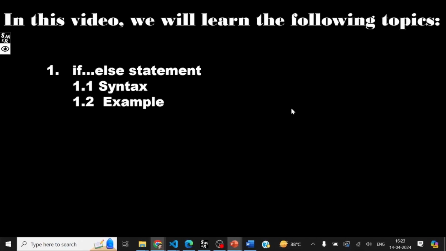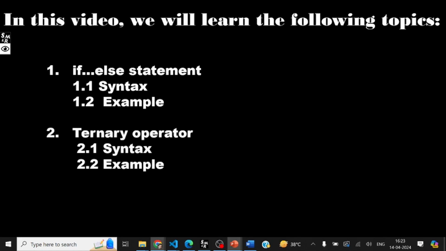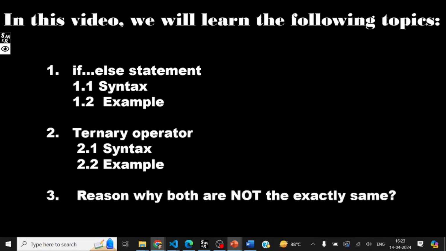In this video, we will learn what is if statement by understanding its syntax followed by an example. Then we will learn what is the ternary operator by understanding its syntax followed by an example. And at the end, we will learn the most important part of this video, which is the reason behind why if-else statement and the ternary operator are not exactly the same thing.